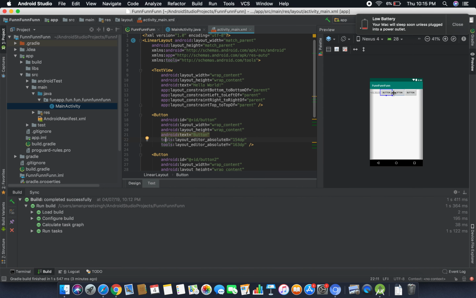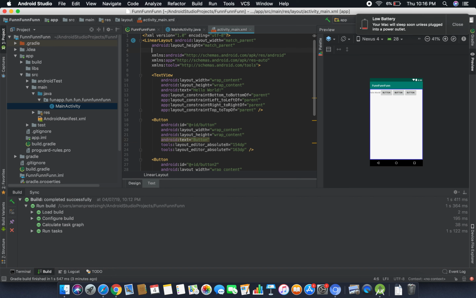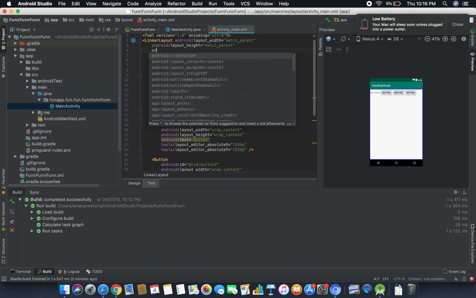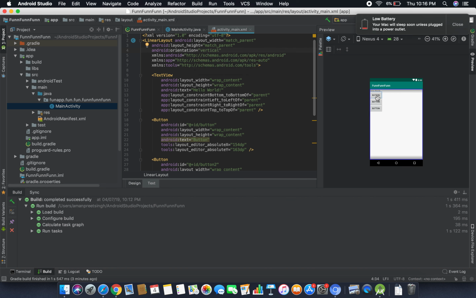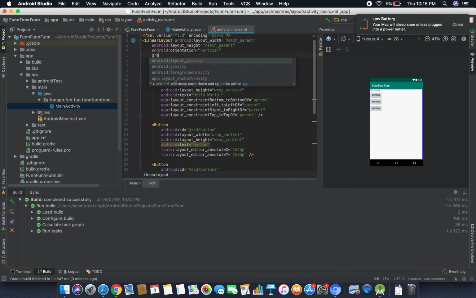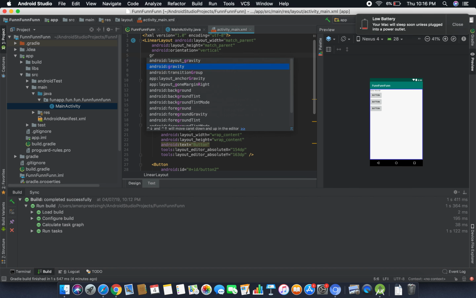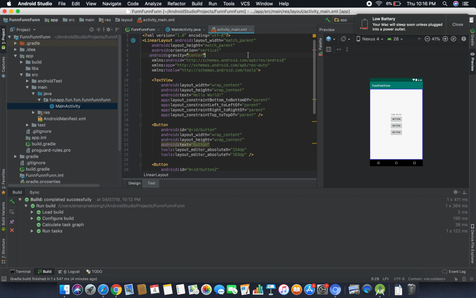So they are arranged in a horizontal layout, but I want them to be in a vertical layout. Just add one attribute here: orientation vertical. They are aligned in a vertical view. I want everything to be in the center. Gravity center. They are not aligned in the center because I have to use a single gravity. It's layout gravity. Gravity center. They are aligned in the center.